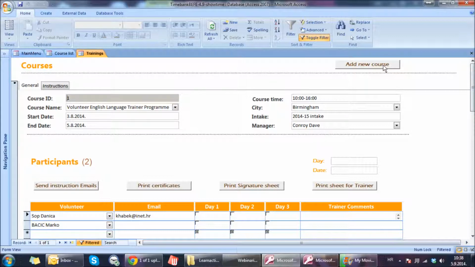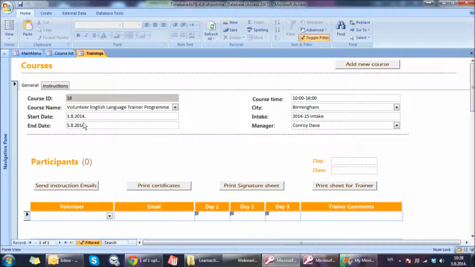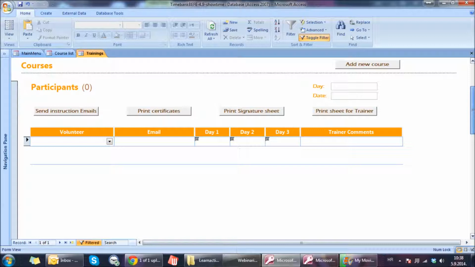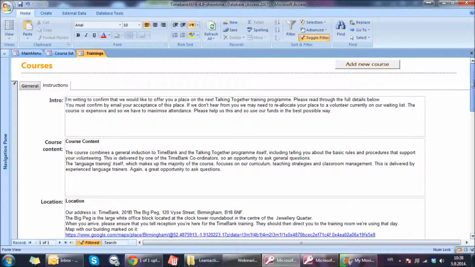So add new course, the training is copied, and you see you have another one just like it. All you have to do is change the dates here, and your new training is ready to receive candidates. You see the participants list is blank now because it is not the old August training, it is the new September training. All instructions are copied here.